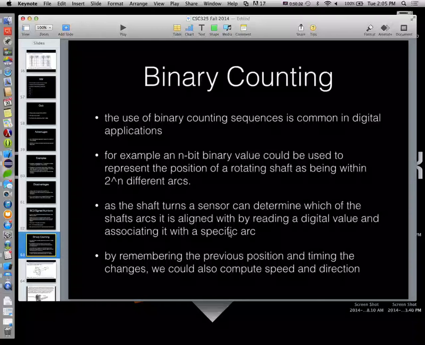In that particular case, we're not necessarily doing math on those numbers. We're more interested in whether it's in position 0, 1, 2, 3, 4, 5, and so on, out of 16. Maybe if it's in position 16, we do this, and if it's in position 8, we do this. We respond to those different positions. We're not necessarily doing math with it. It's more informational to us. By remembering the previous position and timing the changes, we could also compute speed and direction if we're dealing with a vehicle. So these might be interesting things.